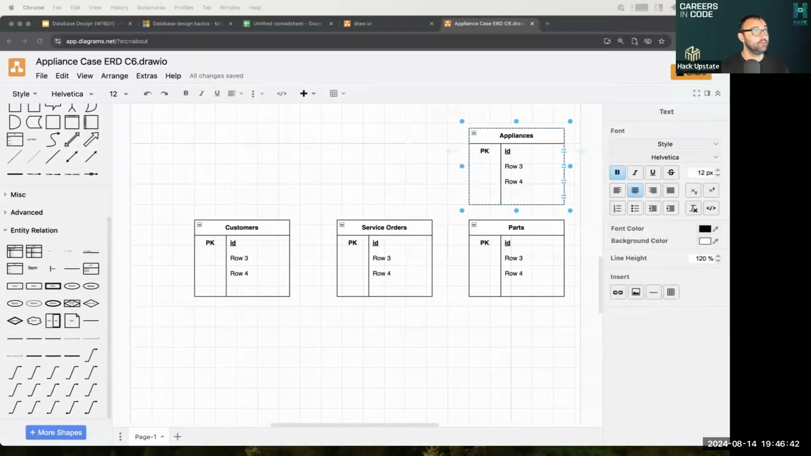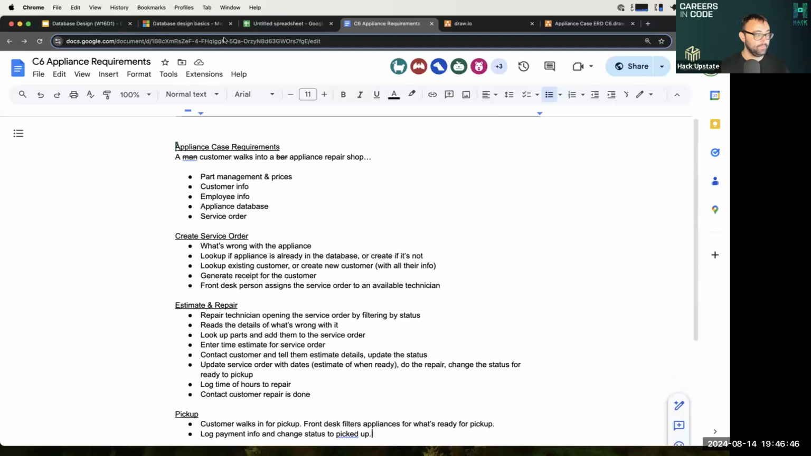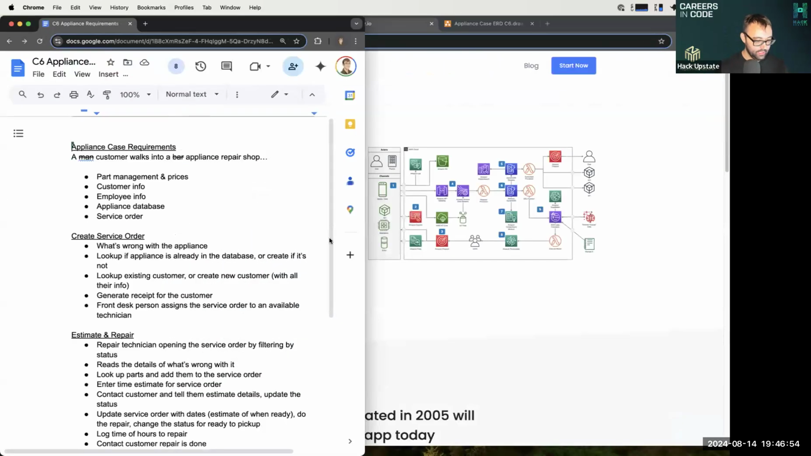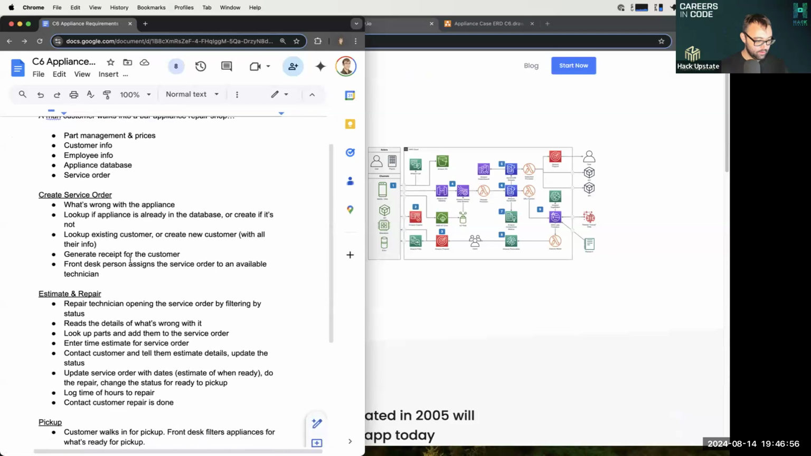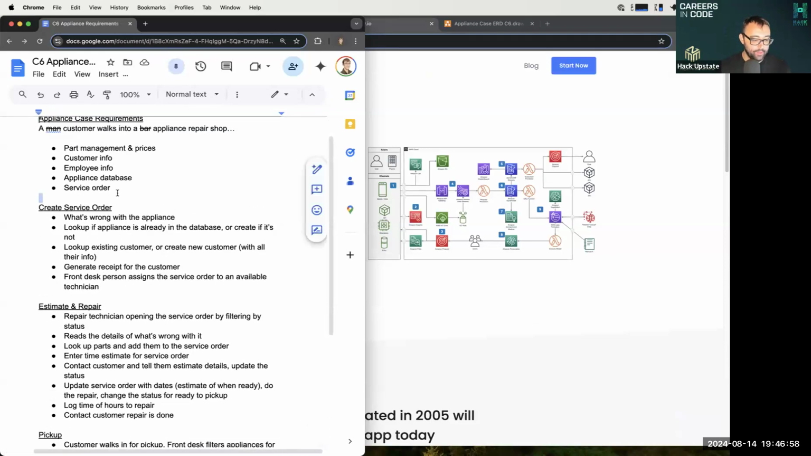Switch the wrong tabs here. Okay, so let's start working on those tables. So I'm going to try and leave this over here. We got the basic requirements up here, right? We'll circle back to those, make sure that we're able to hit all of those.